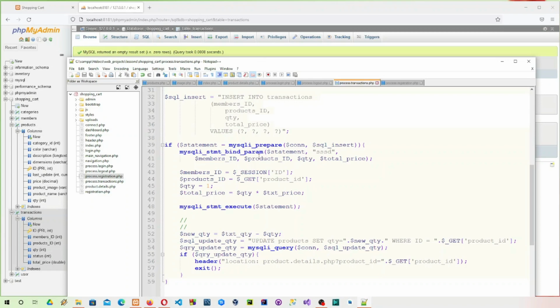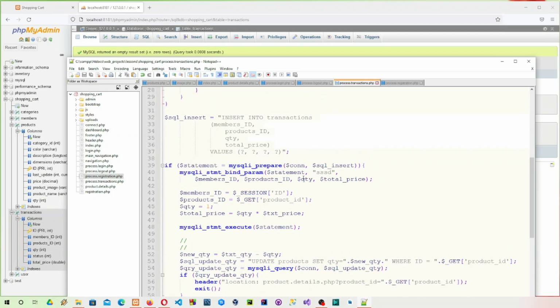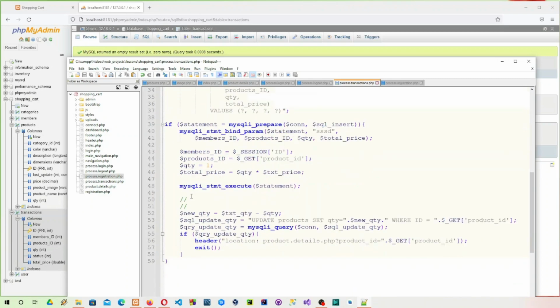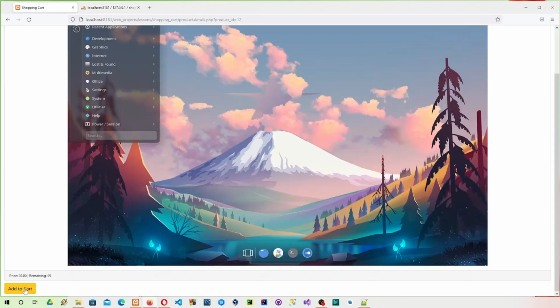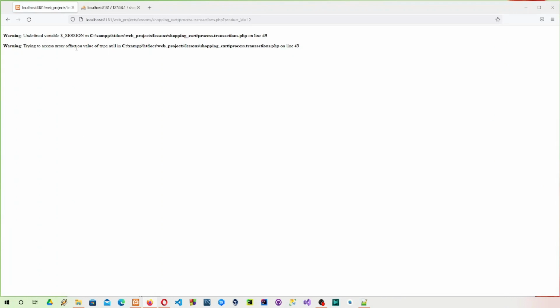MySQL prepare, MySQL bind param, MySQL insert, product, session ID. Okay, let's try to add exit here first, so that the rest of the code will not be executed. I'm going to go back here again. Okay, we have here undefined variable $session.